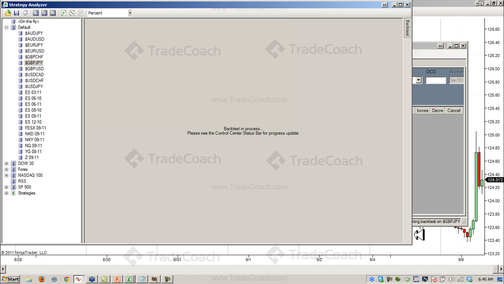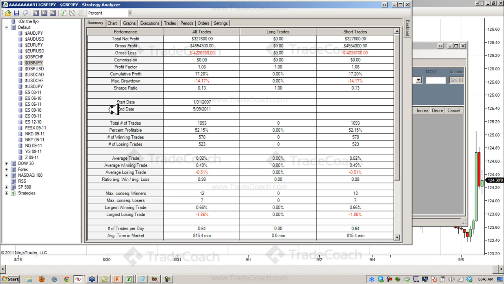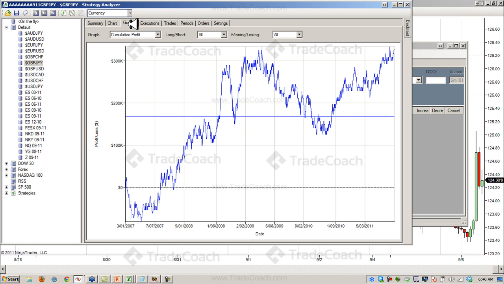In the back, with one screen behind, you can see that it says it's backtesting on it. It'll be a little slow. Actually, it should be pretty quick. And there we go at 52. I like to change this to currency, and I'm most interested in the graph that comes forward.